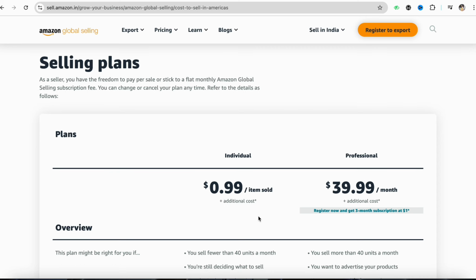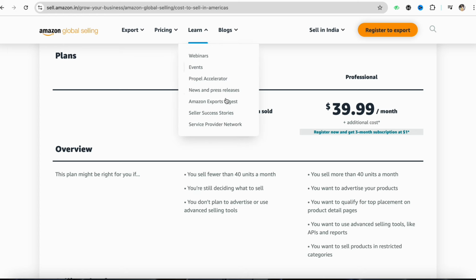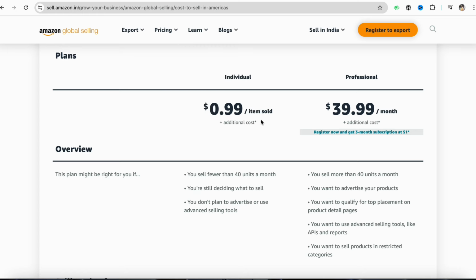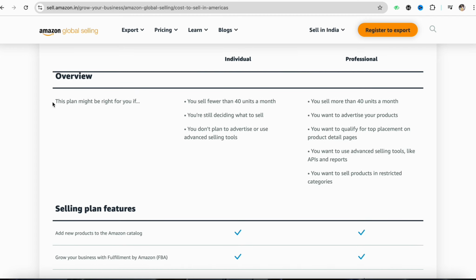It says that there are two types of plan in the Amazon Seller account. There is the individual one and there is the professional one. In the individual one, you have to pay this much per item sold, and in the professional one you have to pay this much monthly. You can also read through the plan and everything that it includes.